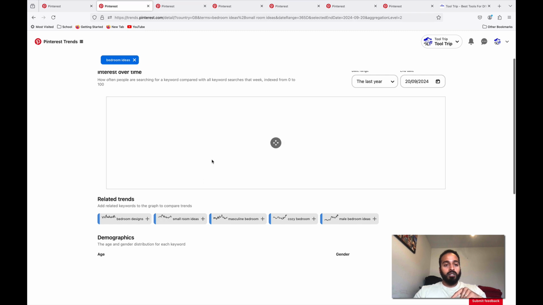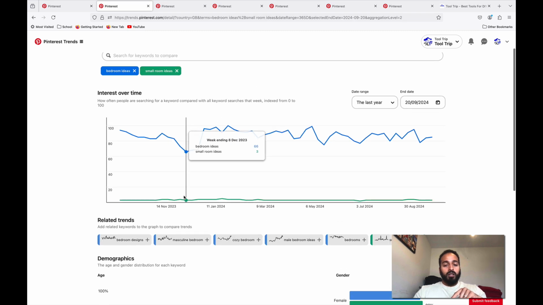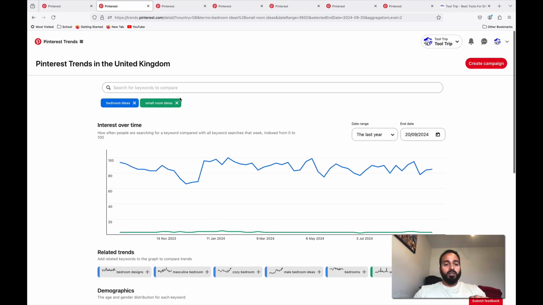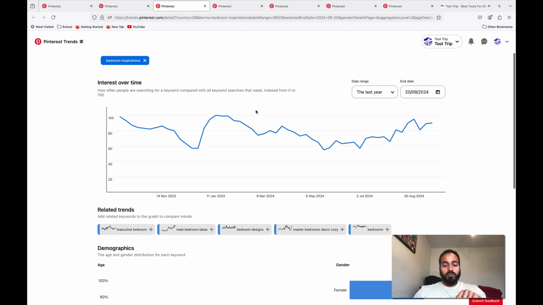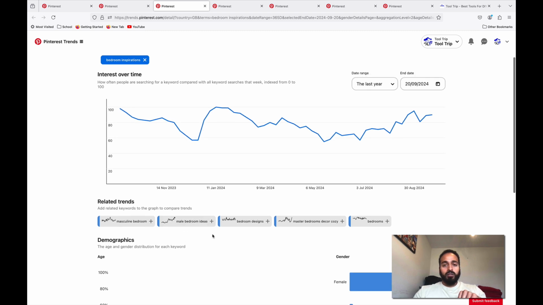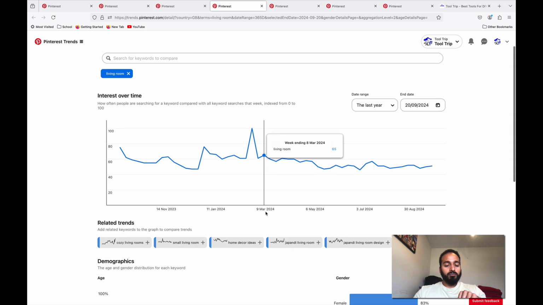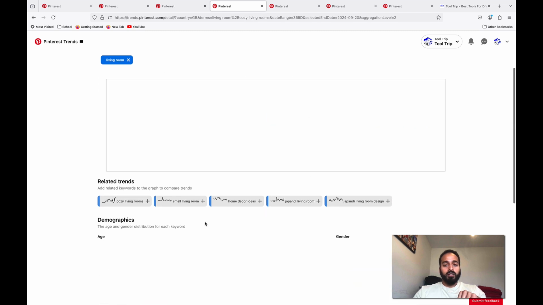Again, you can add in a few more keywords here as well, at the bottom. Actually, we'll take off small ones. Bedroom inspirations looks pretty cool. Similar again. Probably takes a little dip here. That's nothing to really worry about. Let's see if we can find something else. Cozy living room ideas. That's pretty cool.